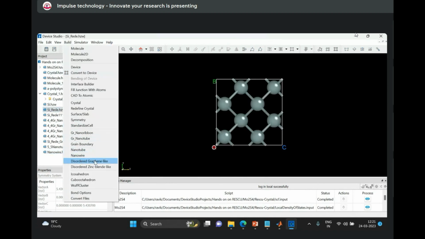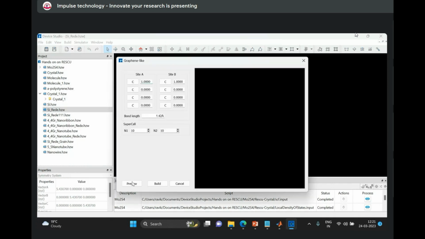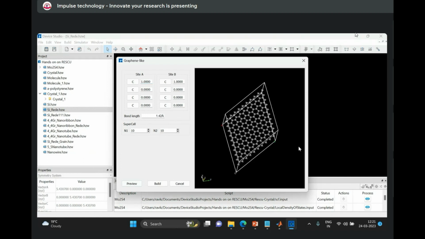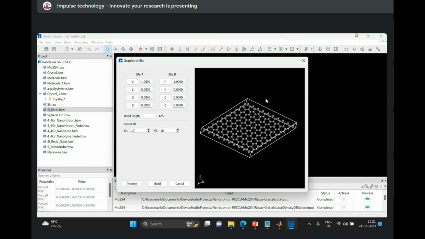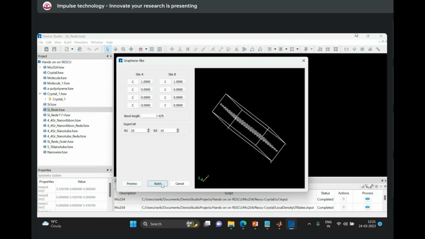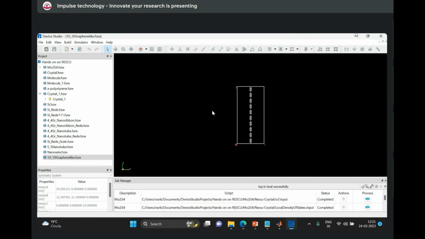And here you can see this is the disordered graphene-like structure. This is the side shell, side A, side B, and this is the bond length, and this is the chiral vector, supershell. Then you can click on the build option.